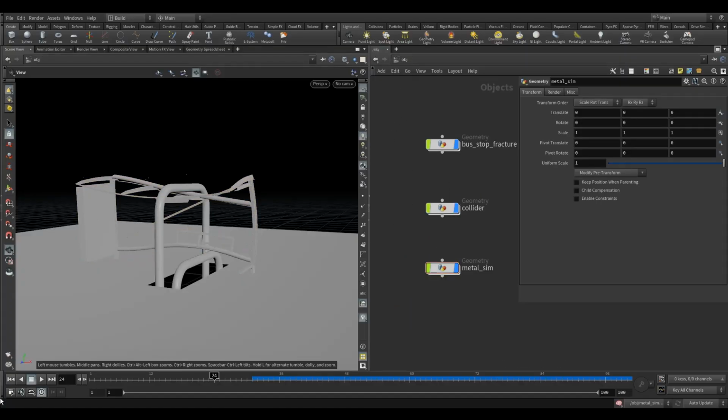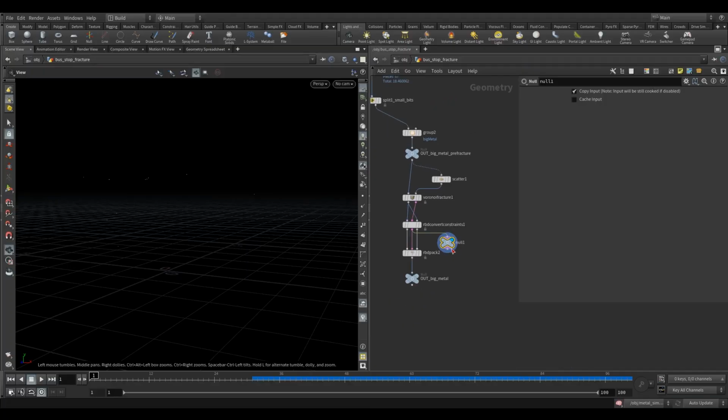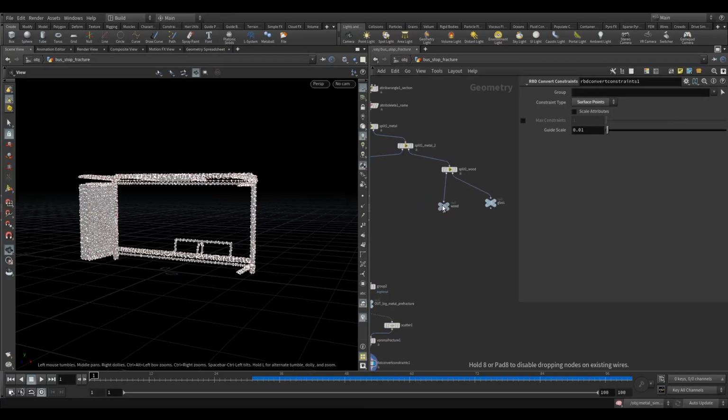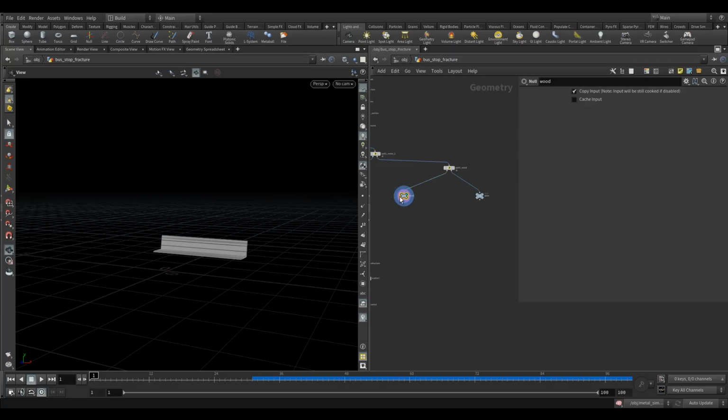And I come back out here, go back to the first frame, and I want to take a look at the wood next. So we're going to be fracturing the wood with the RBD material fracture.